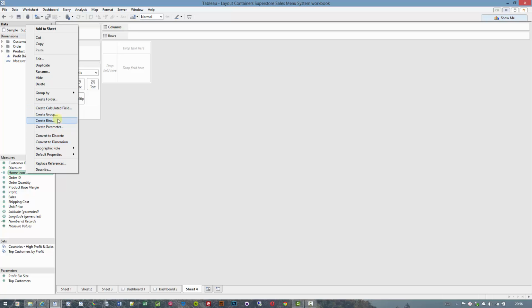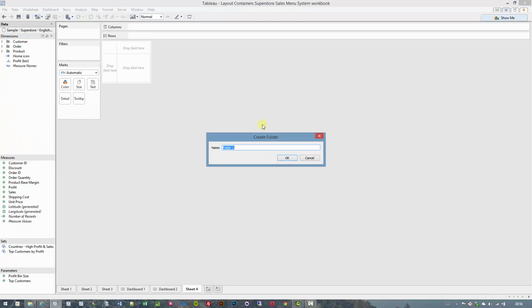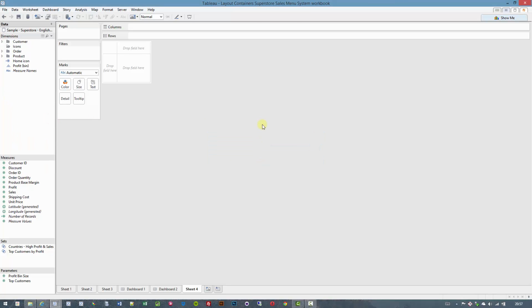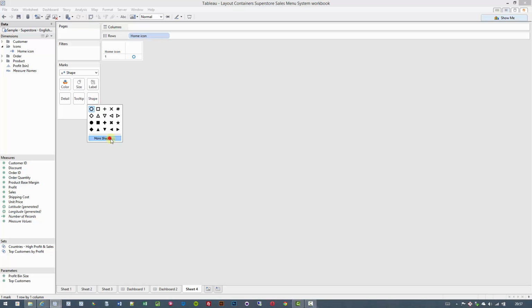I'll make it discrete, and so I can put that there, and then I will create a folder for my icons, and I'll put that straight in there. So we have our first menu icon, and then I'll drag this onto the viz, and we'll get a basic table. There's nothing on the sheet.